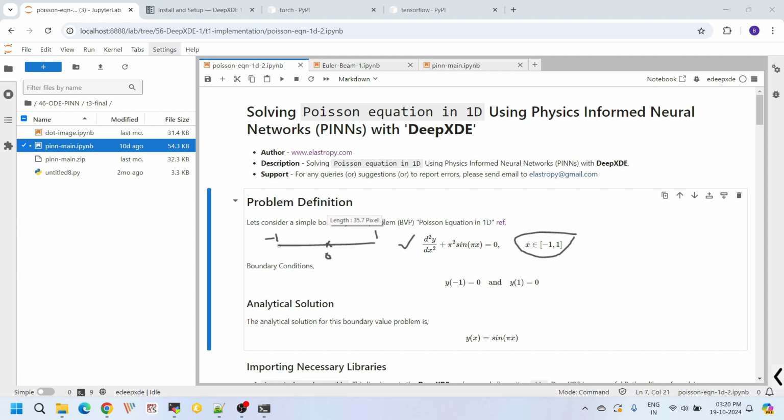So at this end our y is equal to 0. Similarly, at this end our y is again 0, and internally our y solution varies. And how it varies, so this is our exact solution: y(x) = sin(πx).